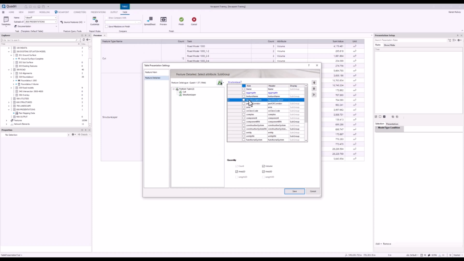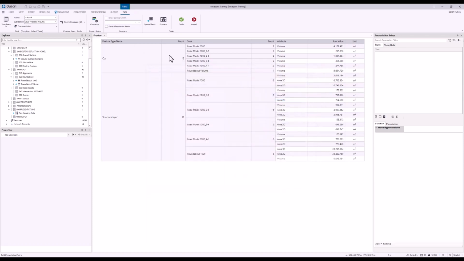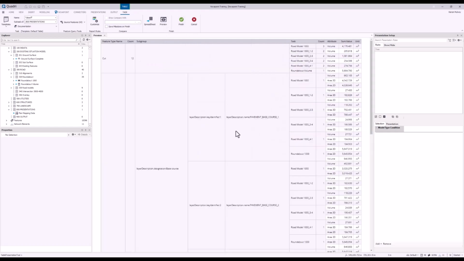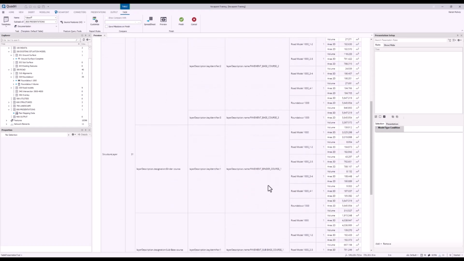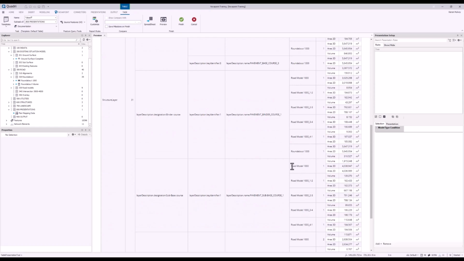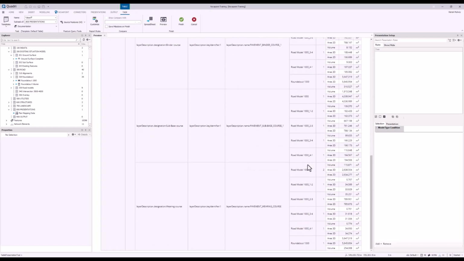And if I tick layer description in here, press save, and then preview once again, we can see that we've now split it between the pavement layer. So base course 1, 2, through to the binder and the sub base. And that's further split down by our different roundabout arms here and our full road model that we have here as well.